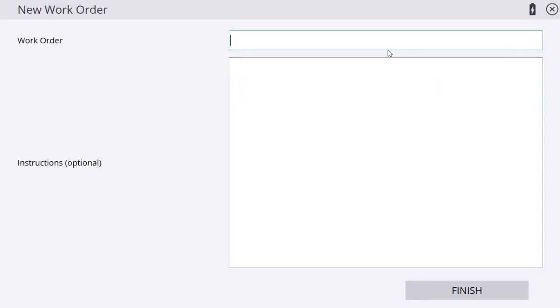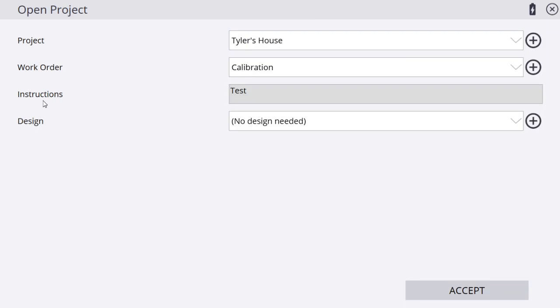Now we've got to create a work order. And my first work order at each job, I'm going to name calibration. And you can leave instructions if you want. I'll just kind of show you what that looks like. Created our work order, calibration, and just left some quick instructions. So we can see the instructions pop up right here.